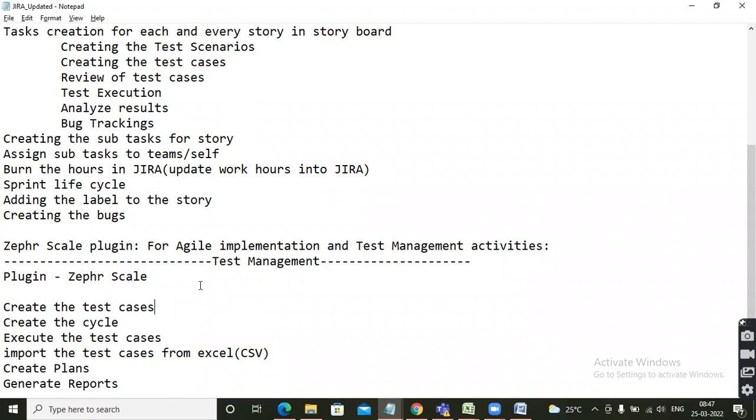Guys, usually your Scrum Master will create the cycles and plans most of the time. In that cycle, you need to pull your test cases and execute them. That is how it works in real time. If you also have access, you can create the plans and cycles, but most of the time your Scrum Master will create them. You just need to pull your test cases into the cycle and execute them. That's it.